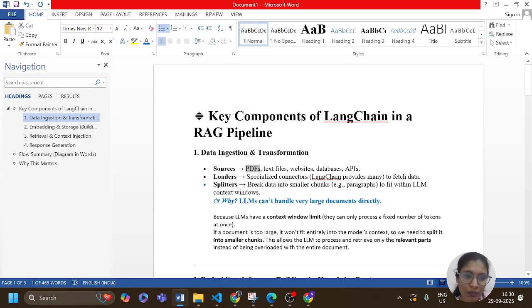Loader specialization connector: LangChain provides many to fetch data. So we can load our data by using loaders. Splitter means break data into smaller chunks. If you have lots of data, we need to create chunks, because an LLM can't handle a very large document directly. LLMs have a context window limit. Context means some amount of information we can pass inside the LLM.